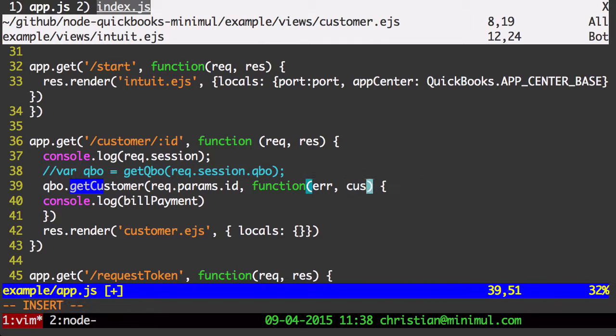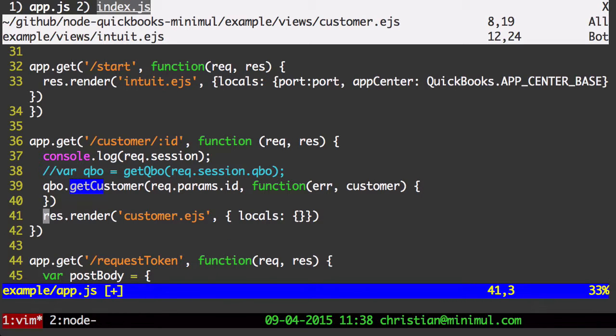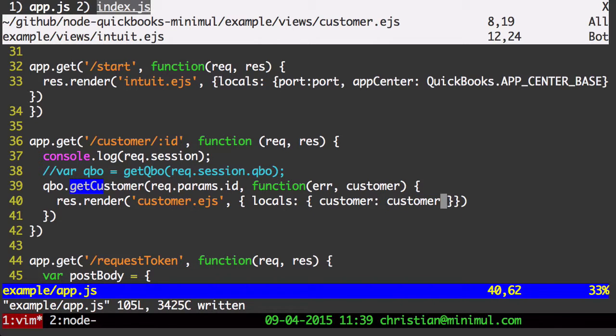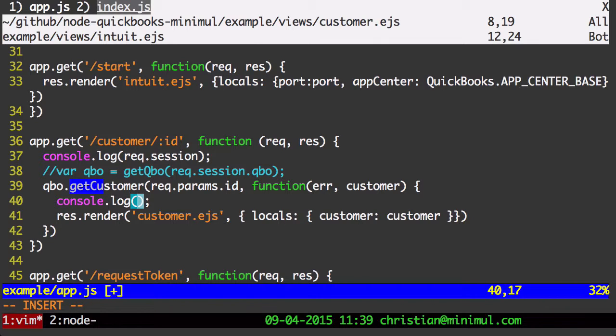Params ID. This will be customer. And so we're going to get the customer. We're going to put this here. Okay. That's going to render, I believe this needs to be inside of the callback is what I'm thinking of here. So let's throw this into the locals. We'll do customer. We can also get an idea of what is in that payload when it comes back. So let's console log that at the same time.